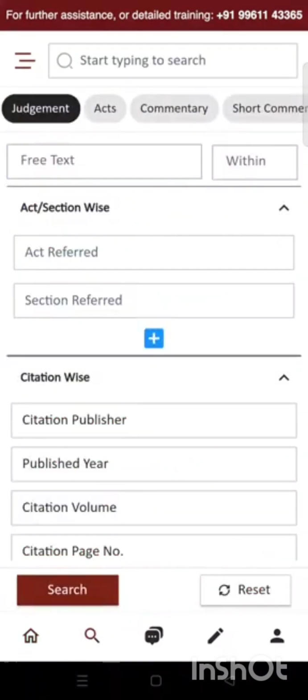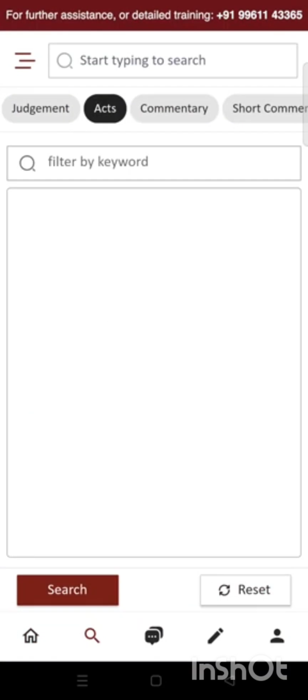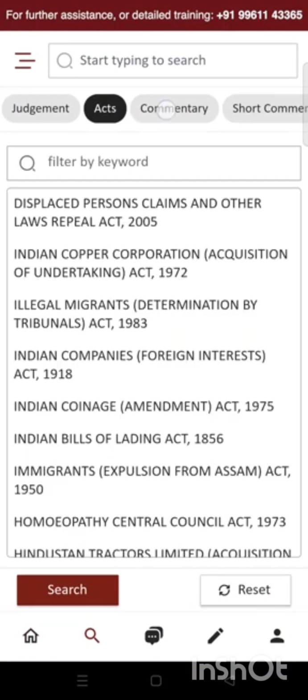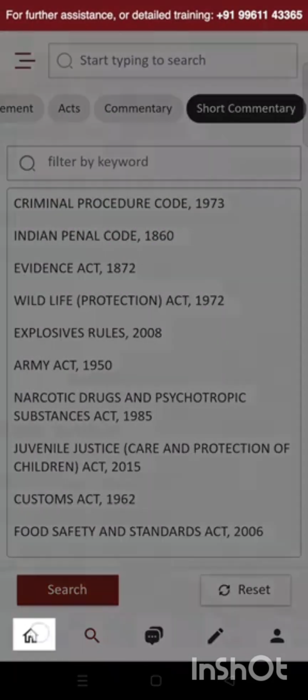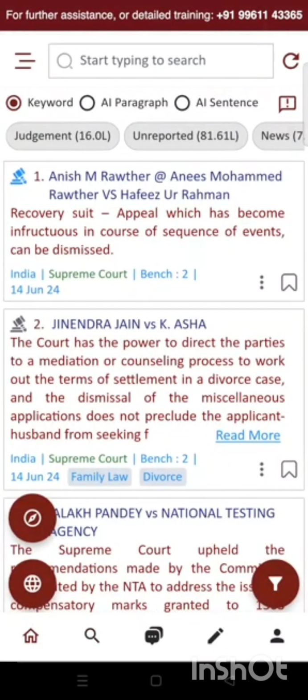In the advanced search, you can search not only the judgments, but also any central or state statutes. Additionally, you can access commentaries and short commentaries as well. You can click the Home button to get back to the home screen and use the Clear button to reset your search.